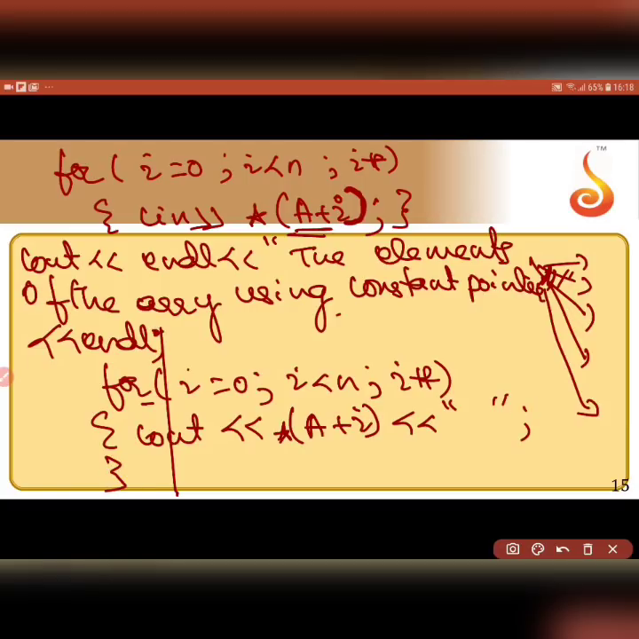Are you able to understand this? See, star ptr, what will it give me? The value present at that location. Same way, star of a plus i, where a is a pointer, getting it? a plus i can do pointer arithmetic. The next element using star will ensure that it gives me the value which is present in that location. So this is how I print the elements of an array using a constant pointer, that is cout star of a plus i.